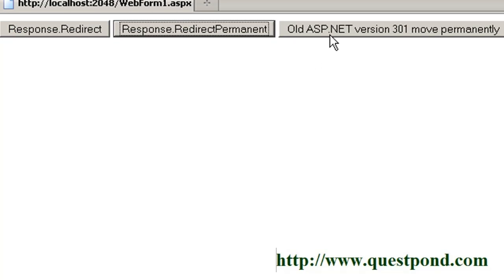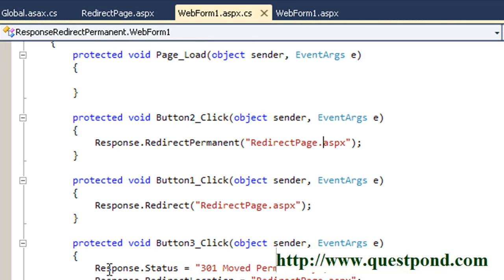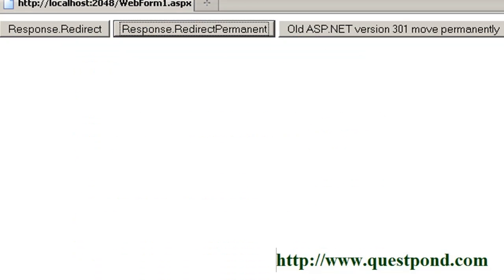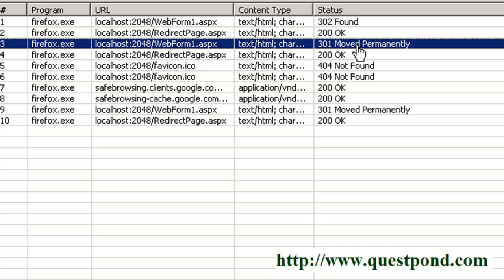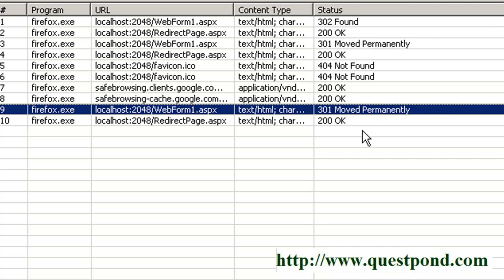In the same way, we had a third button over here which was using the old version, in case you are using 3.5. You can use the Response.Status command to provide the 301 message manually. Even if you click this, you will get the same kind of output as you got for the first Response.RedirectPermanent message. You can see again that it provides a 301 Moved Permanently status code to the search engines or to the browser. So that's all about Response.RedirectPermanent.